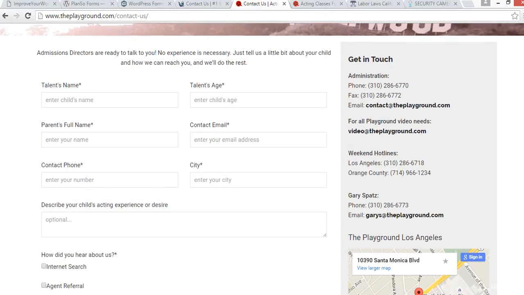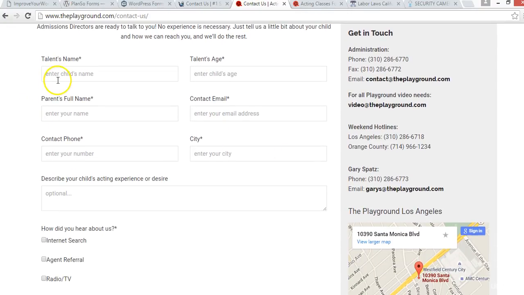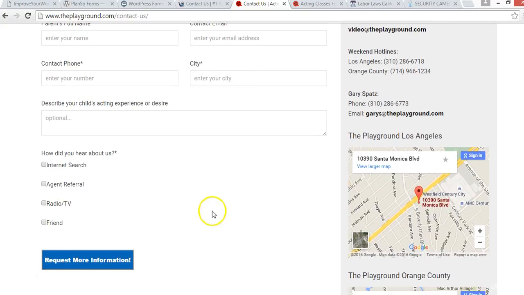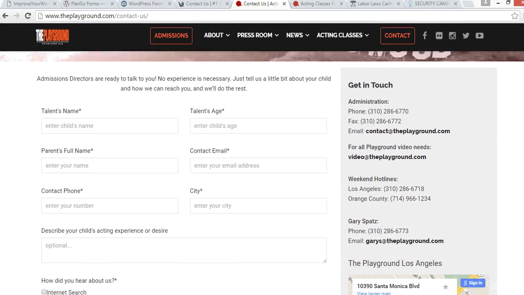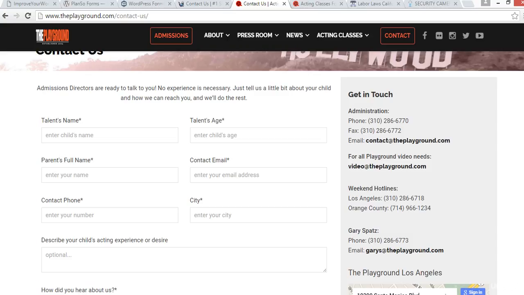As you can see, you can enter in the placeholders here where you can see enter child's name, enter child's age. They have a lot of different sections you can add. Like you can add bullet lists, like how did you hear about us: internet, search, agent referral, TV, radio. You can customize the colors of the buttons. And all these forms are responsive, which means that they show up perfect on mobile devices like phones and iPads.